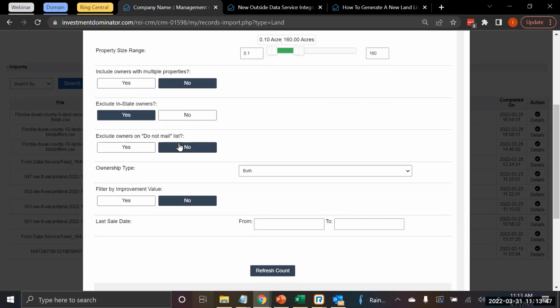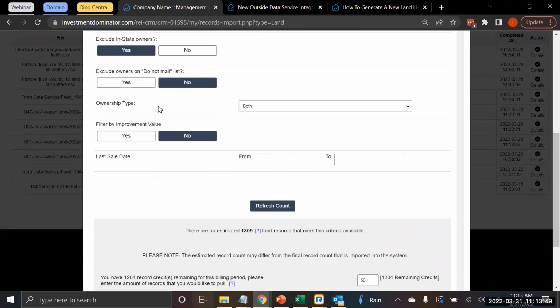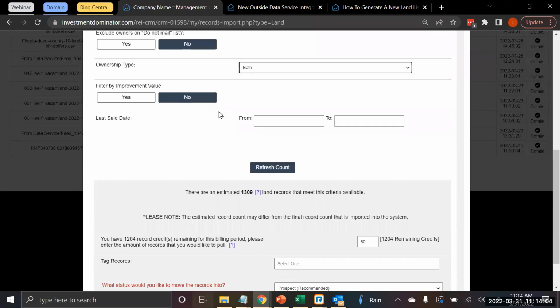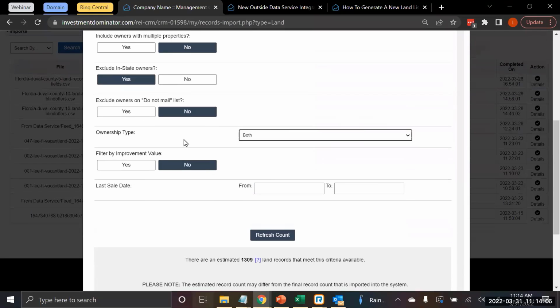Now, also we have ownership type. So if you want to prioritize owners that are just individuals, you can click onto this option here, as well as companies, if you want to just focus on that. Or you could do both, which is set by default. And just the last thing that we'll mention about this is the filter by improvement value, which you'll see is set to no.